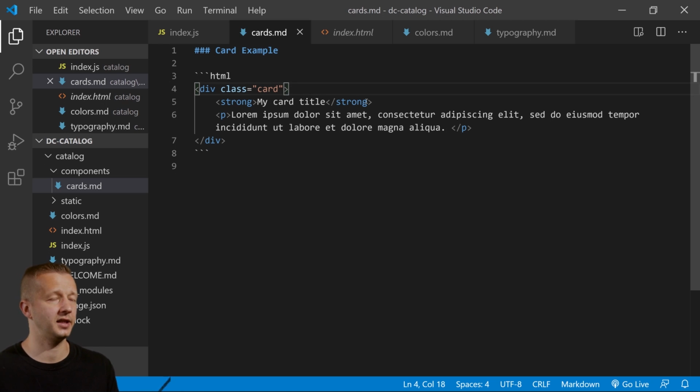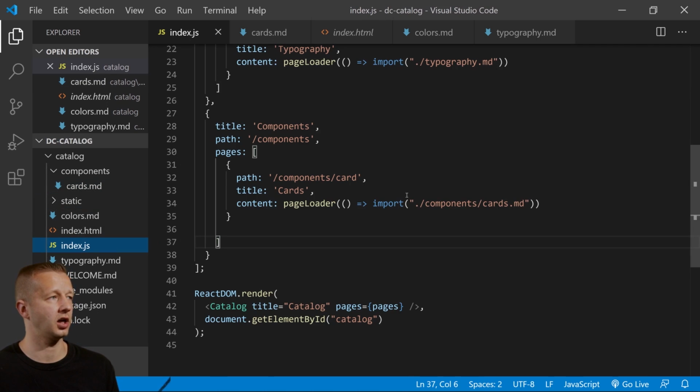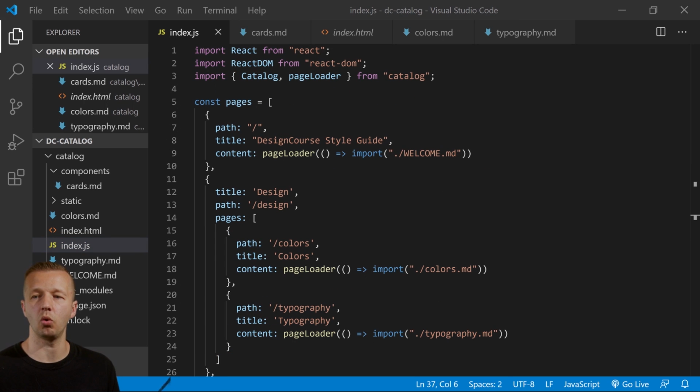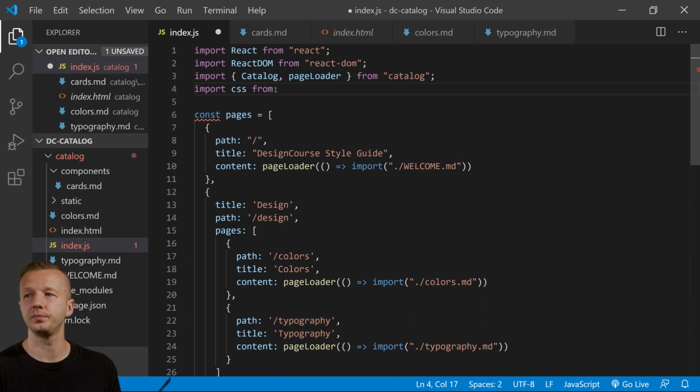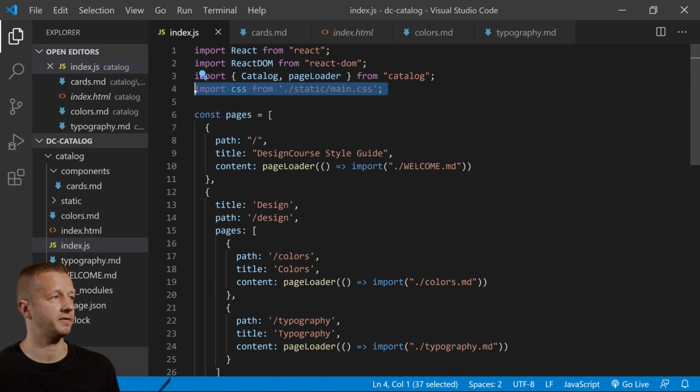We can do inline CSS right here, like style equals, background white, like that. But then that's not ideal because you're mixing your HTML and your CSS together. What you can do instead is you can go to your index.js, and we can actually import a CSS file. So if we go up here, import and CSS from static and main.css, this will import globally a CSS file that we can use to style up our design system for code examples, like in that HTML card example.